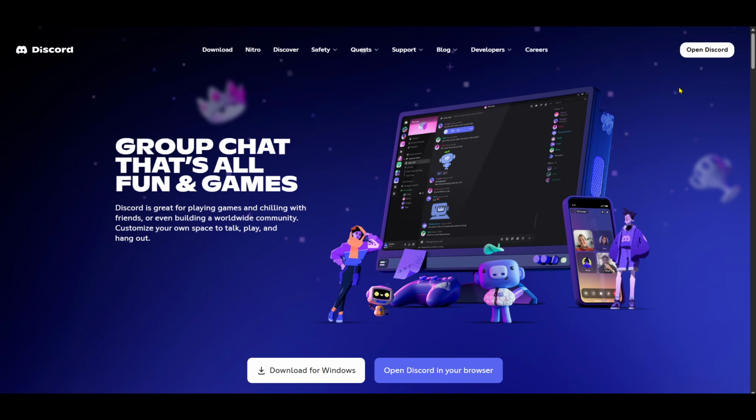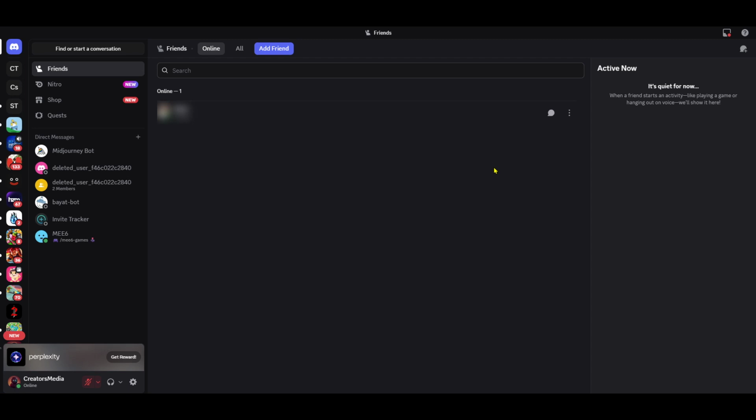Now that you're logged into Discord, you will land on the home page. This is your main hub, where all your direct messages and server lists are visible. Here, you'll want to look for the gear icon which represents your user settings. It's found at the bottom left corner of your Discord interface, right next to your username. Click on the gear icon to open up the user settings menu.